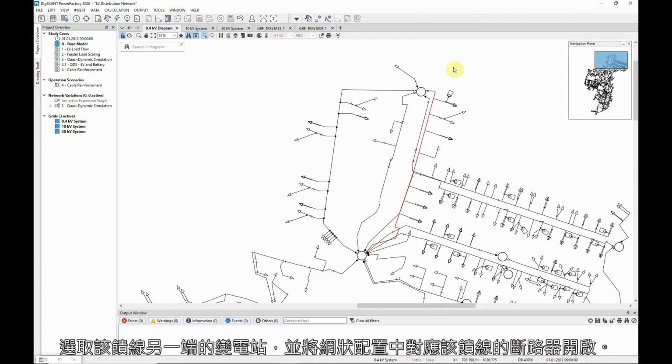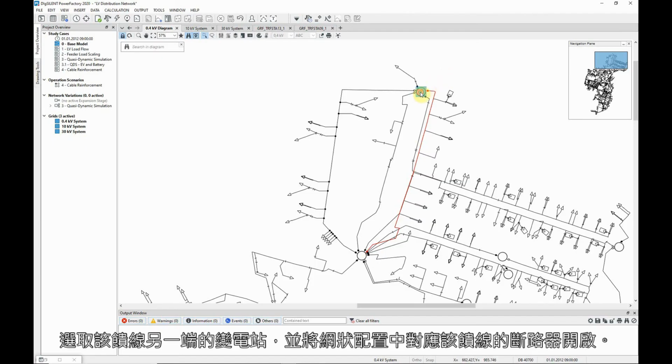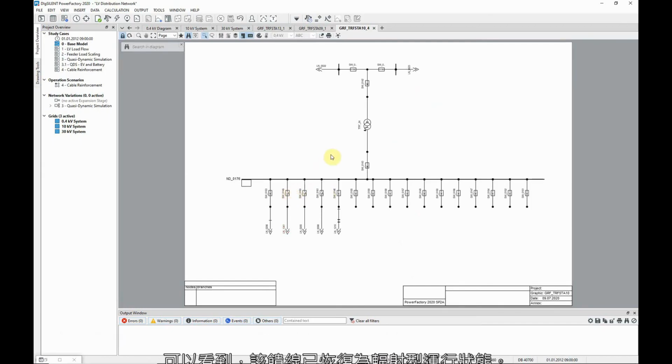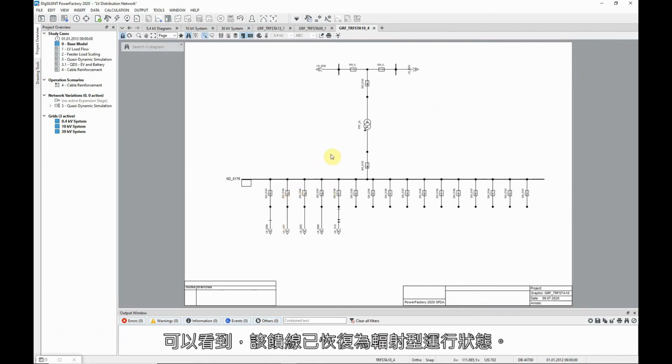Select the substation at the other end of the feeder, open the circuit breaker corresponding with the feeder in the mesh arrangement. You'll notice that the feeder is indicated as running radially again.